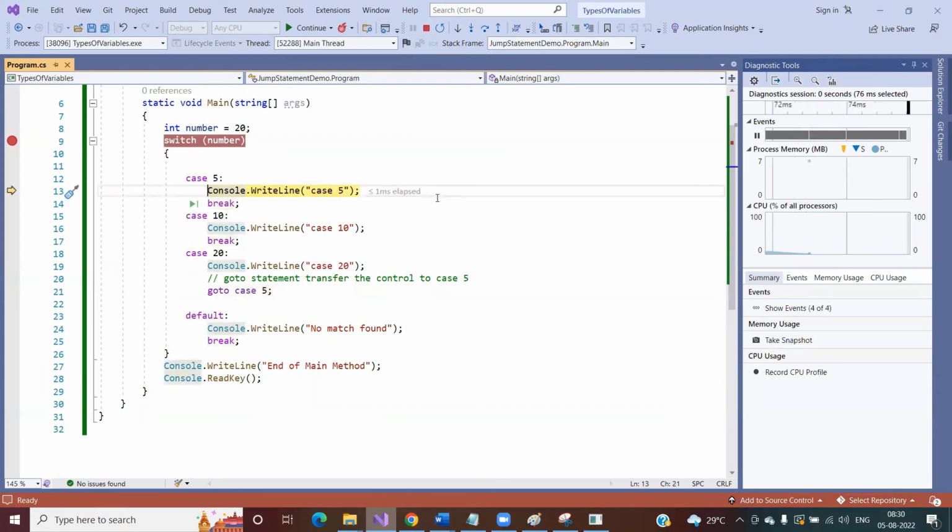Once it executes the statements inside case 5 and reaches the break statement, we know the break statement's functionality: it will terminate the switch or terminate the loop. In this case, it is a switch. So it will terminate the switch body and come to the end of the switch body, and the statement present after the switch block is going to be executed.